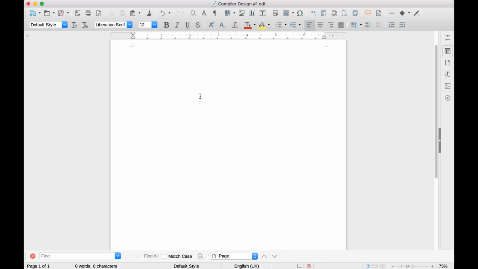This time we're going to be starting on compiler design. Our first lesson is going to concern the definition of a compiler and the phases of a compiler.